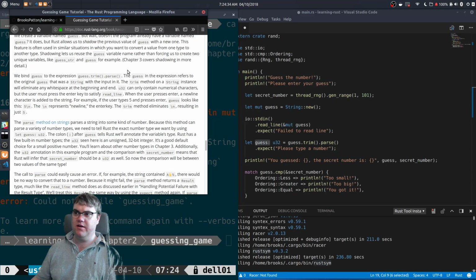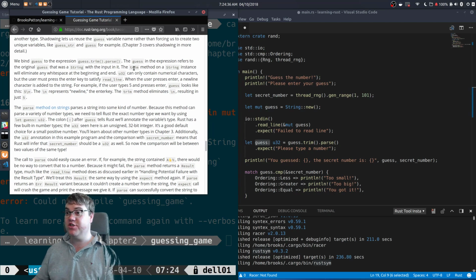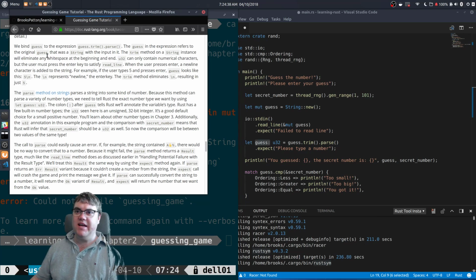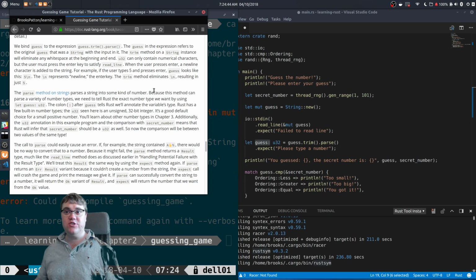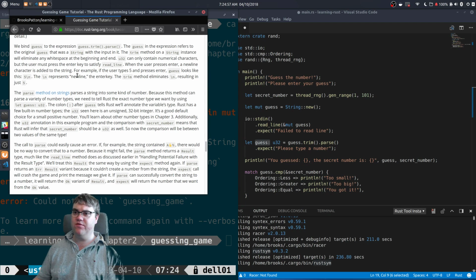Where were we? Chapter 3 covers shadowing in more detail. We bind guess to the expression guess.trim.parse. The guess in the expression refers to the original guess that was a string with the input in it. The trim method on a string instance will eliminate any white space at the beginning and end. Yep, this is where we're going to remove the \n, the new line character.